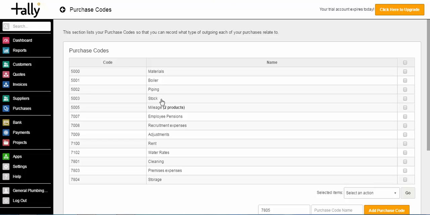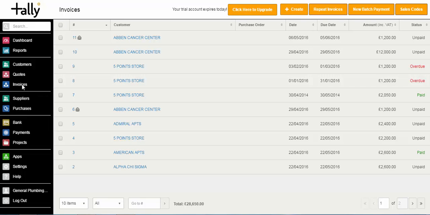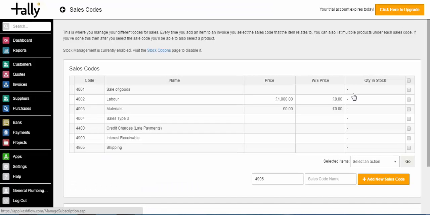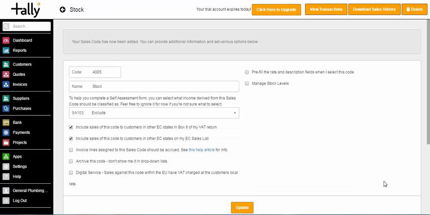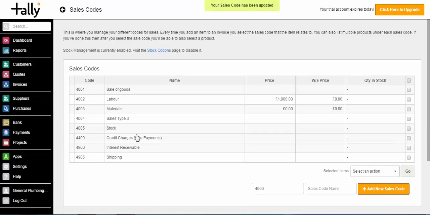What we need to do now is start setting up our stock records. To do that, all I do is go to the invoices section on the left hand side of the screen. Once we're in here, you'll see there is an option in the top right hand side which is called sales codes. If I click into the sales code button, we can see all of the various sales codes that I have within my business. I'm going to add in a new one here which is going to be 4005, and I'm going to call this one also stock. And I'm going to click add new code, and we can now see stock has been added as a new sales code.